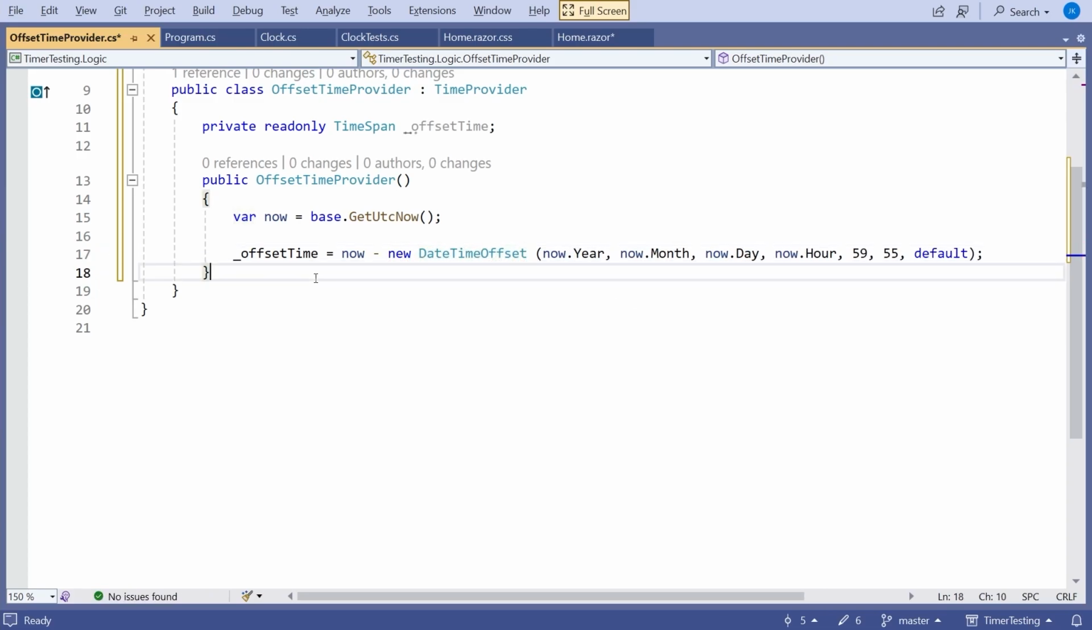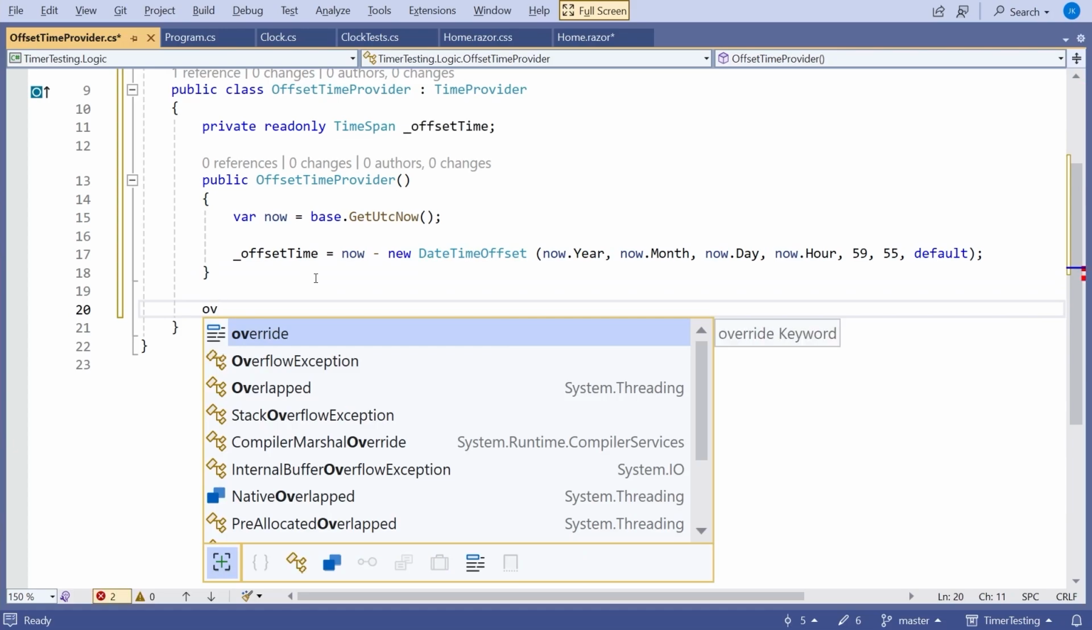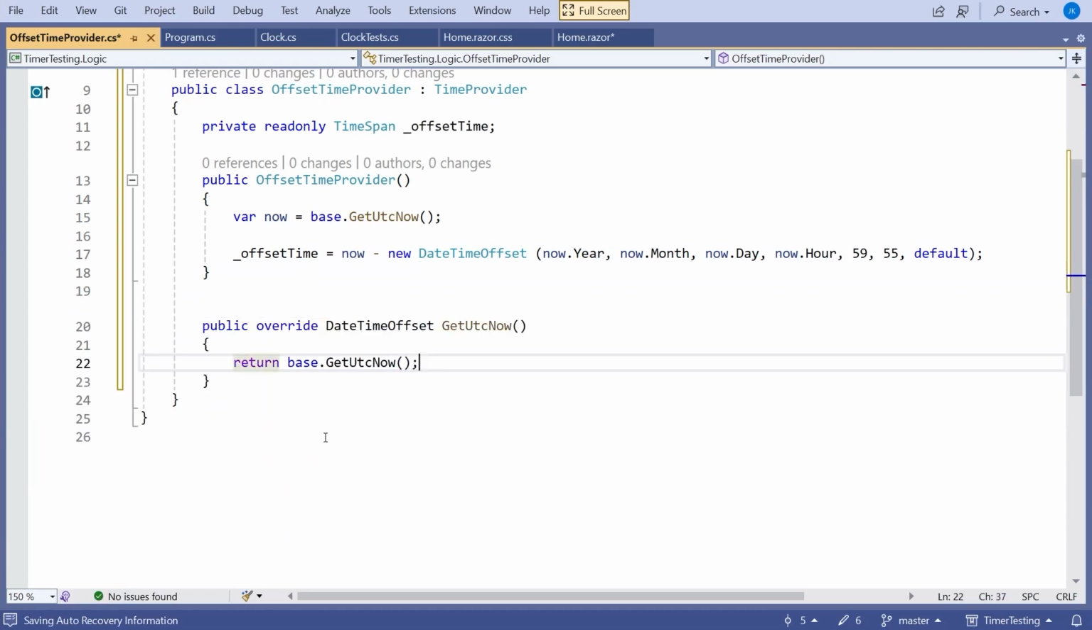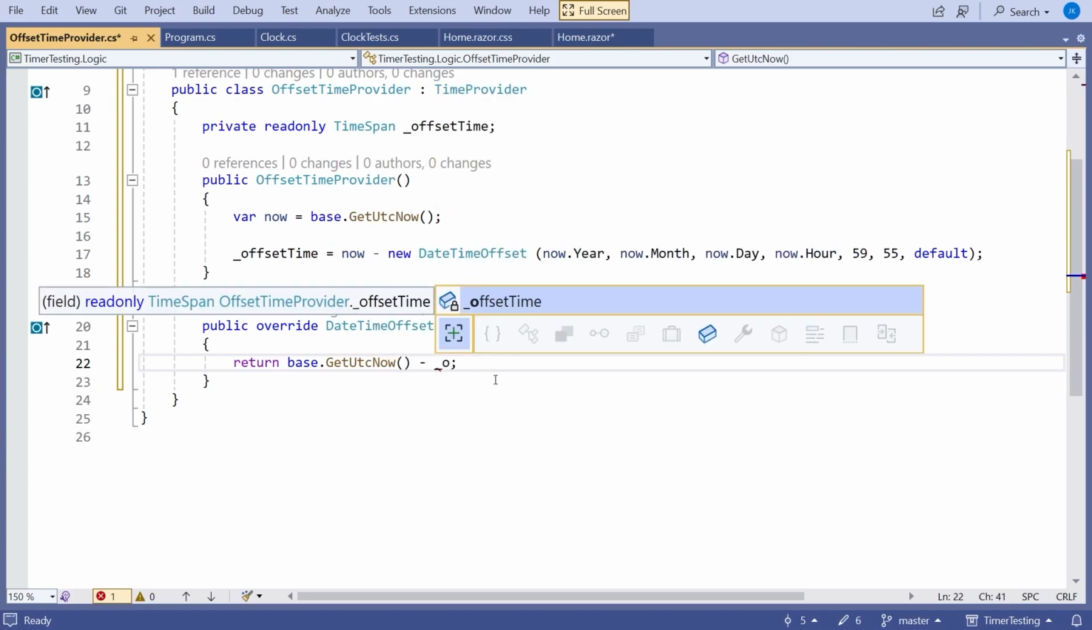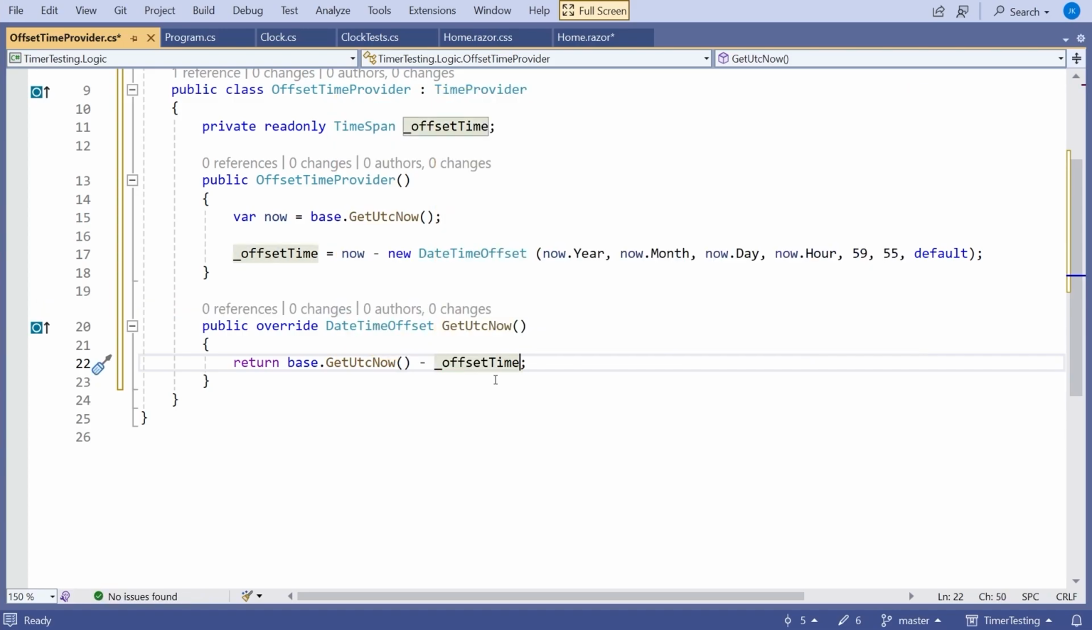And so having done that, I'm now going to override the GetUtcNow, and what I'm going to return is the actual time, but then I'm going to subtract the offset that we just created. And so that's what means whenever we ask for the time, it'll be offset by that amount, and so that forces it to 5 seconds before the next hour. So that's what's going to do our cheating for us.